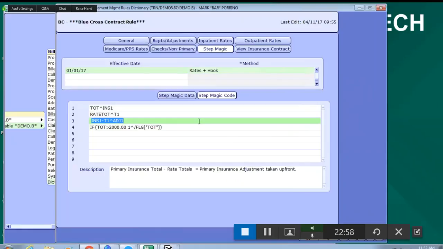Most likely for some of you and your healthcare facilities, you may have tote goes to INS1, for 100% of charges going to the primary insurance, or you may offer only a certain percentage. Step Magic Code, if you utilize it, can be as simple or as detailed as you need it to be for your reimbursement calculations.